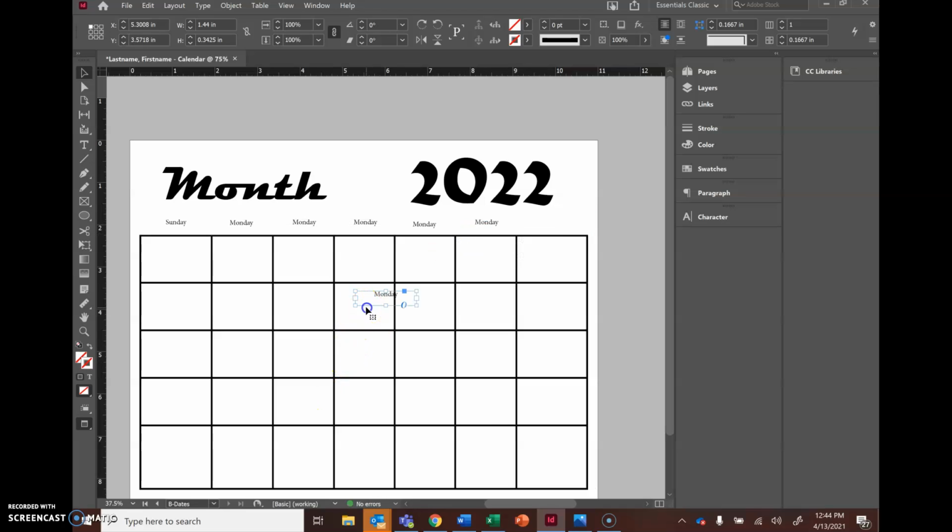So again, I'm just doing Control C for copy, Control V for paste, and then using my selection tool to move it, and my selection tool to resize my boxes.